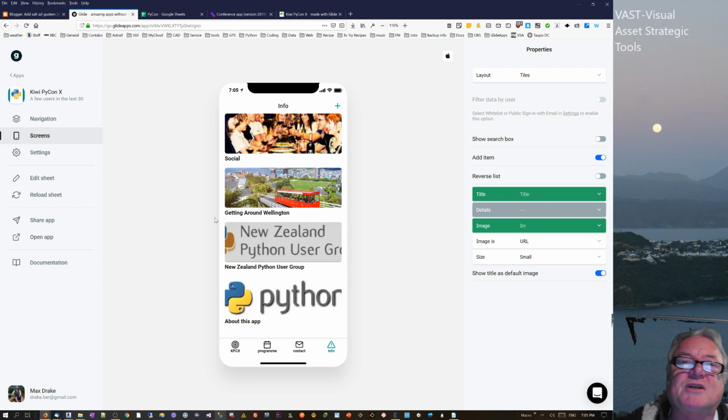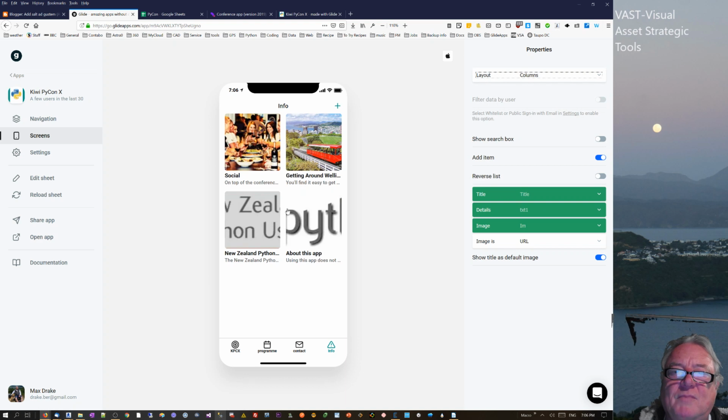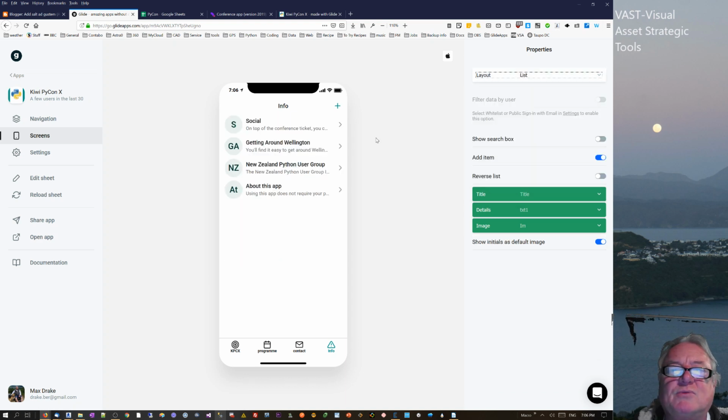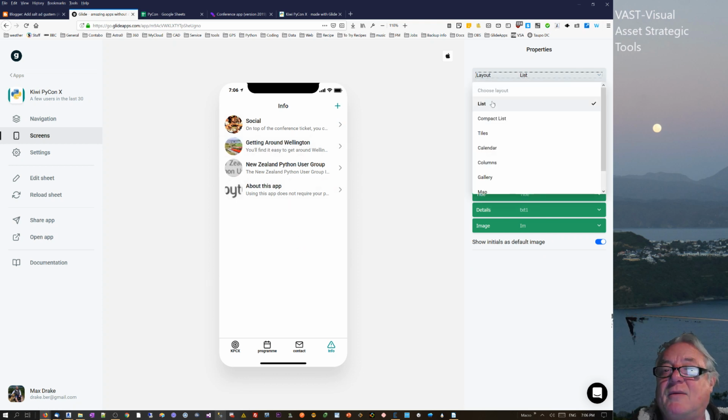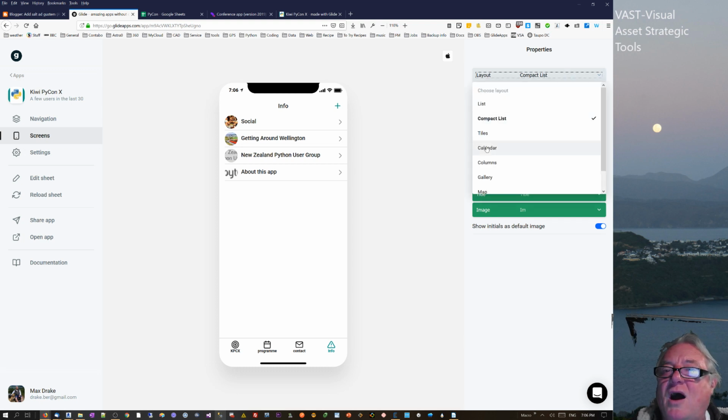Anyway, that's just a bit of a simple walkthrough of how I built the app. And again, these are in the tile modes. I could possibly put them into column modes and make those images that way around. I could put them into a list mode and actually have the images through there. I could put them into a compact list mode. That's good if you're going to cram a lot of things on there, because again, you haven't got that much real estate on an app.